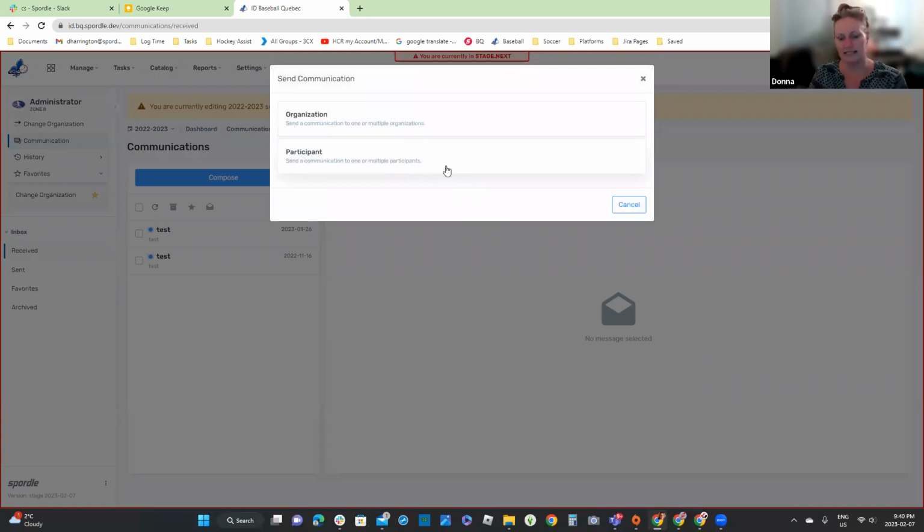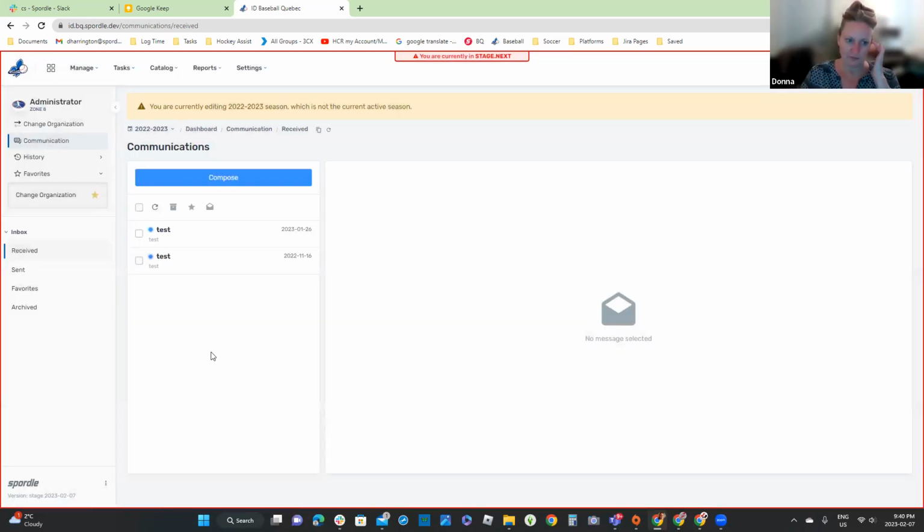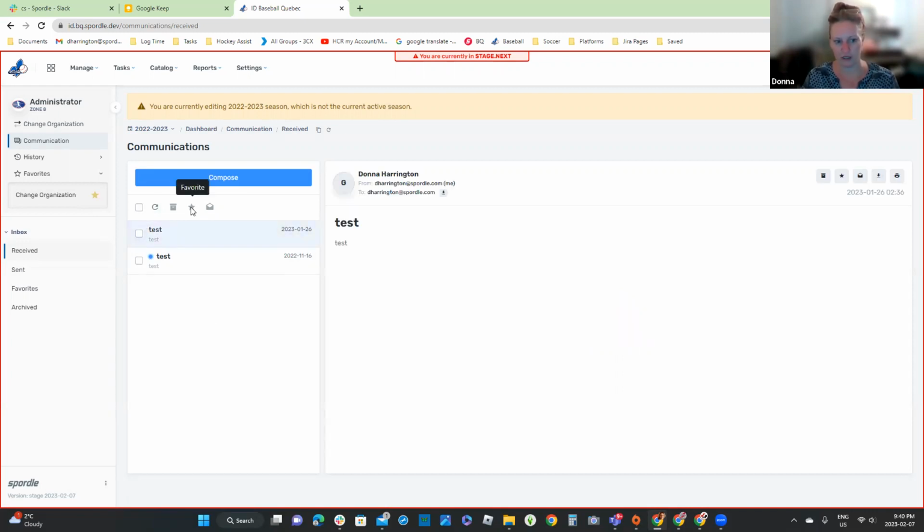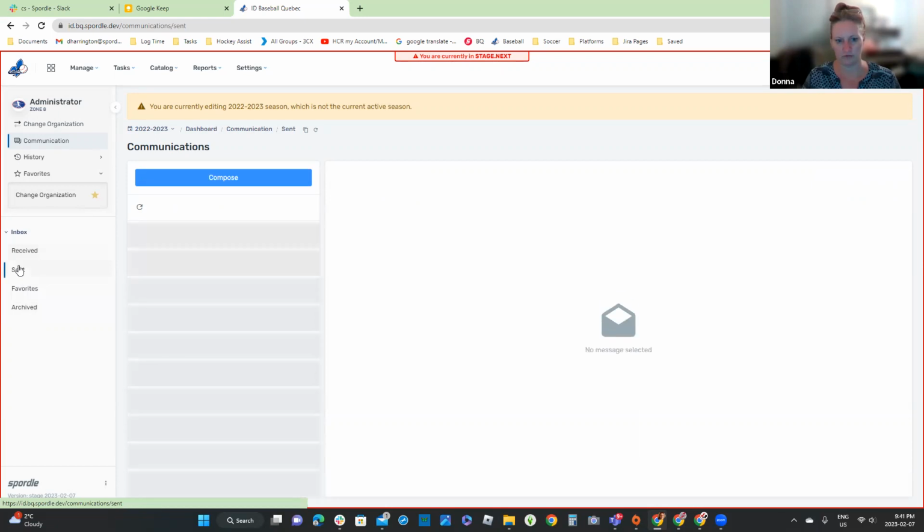So if I select participant, I can search for members that do belong to my zone, and I can send them emails. For the emails that you do receive, you can make some favorites for them, and you can archive them or see the ones that you've sent.